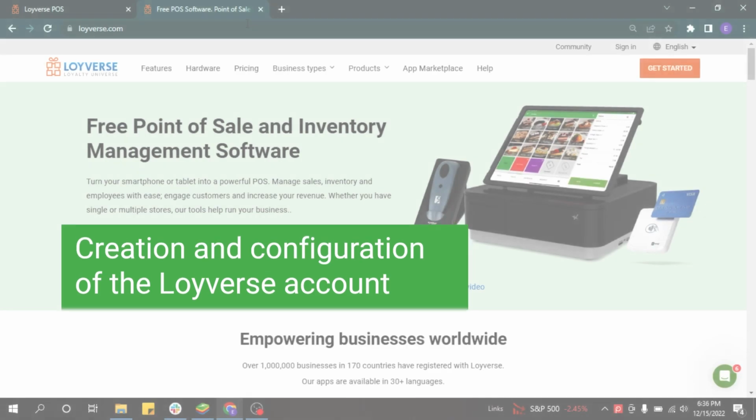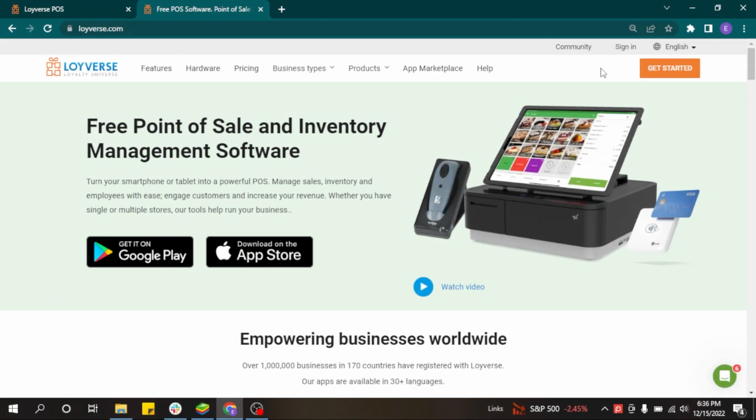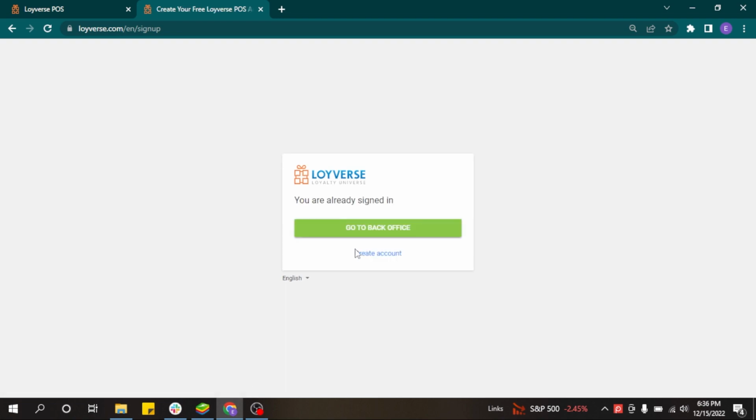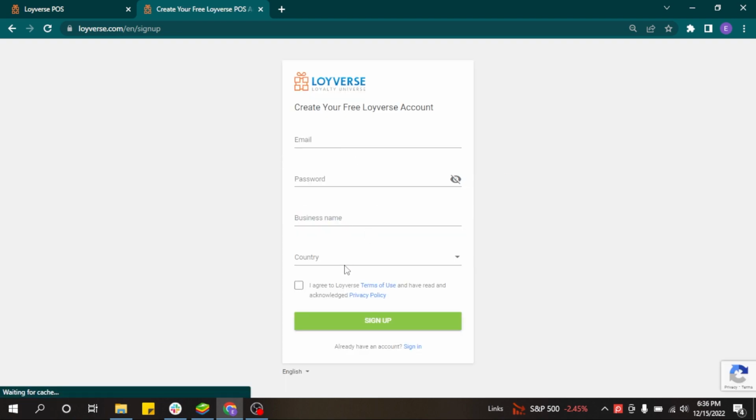You can create a Loyverse account directly from the Loyverse website by clicking on the Get Started button, or you can download the Loyverse POS application on your Android or iOS device and create your account from there. When you click on the Get Started button, you will see a simple form that you have to fill in order to create your account.